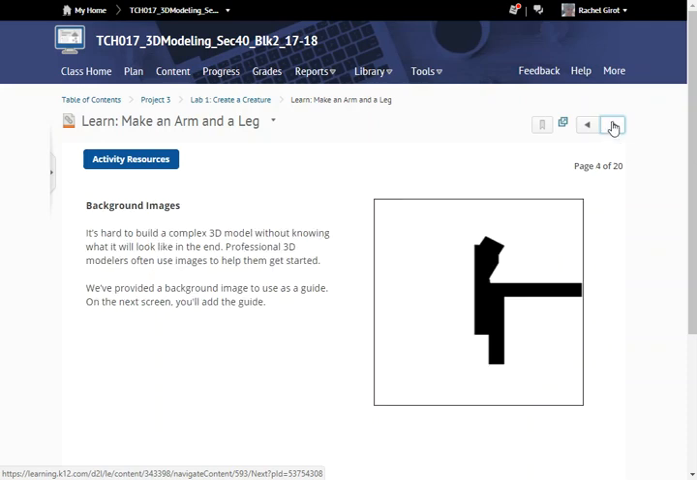Background images. It's hard to build a complex 3D model without knowing what it will look like in the end. Professional 3D modelers often use images to help them get started. We've provided a background image to use as a guide. On the next screen, you'll add the guide.